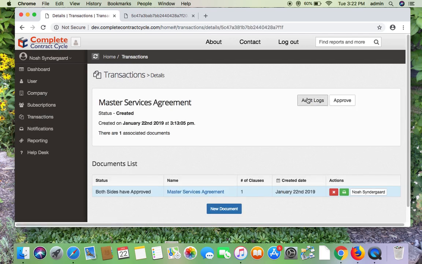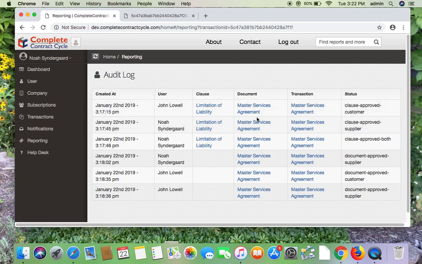Now, once a contract has been signed, what we can do is we can go into the transaction and we can look at audit logs. And what this shows us is who took action when, and here you can see clause was approved by customer, clause was approved by supplier, document approved by supplier, document approved by customer. So there you don't need email approvals because everything here shows up in our audit log.